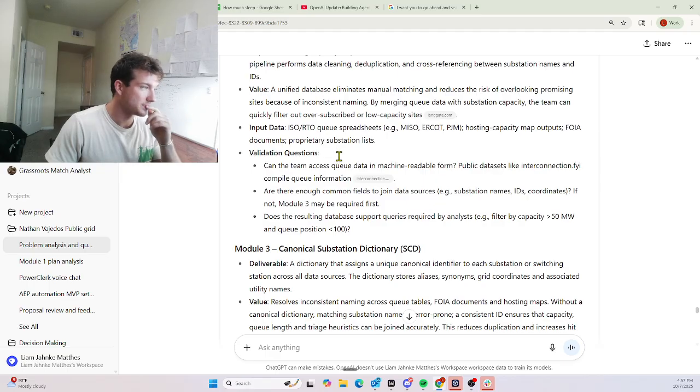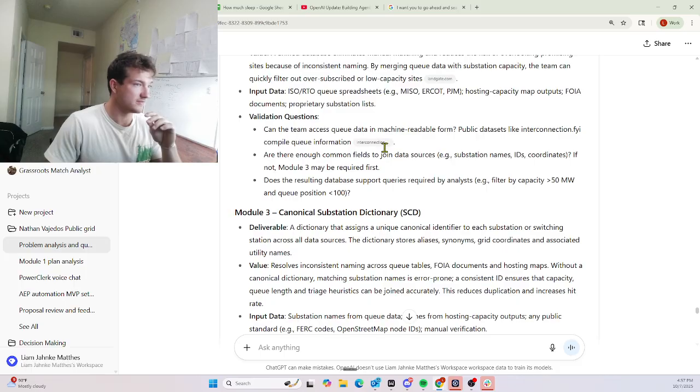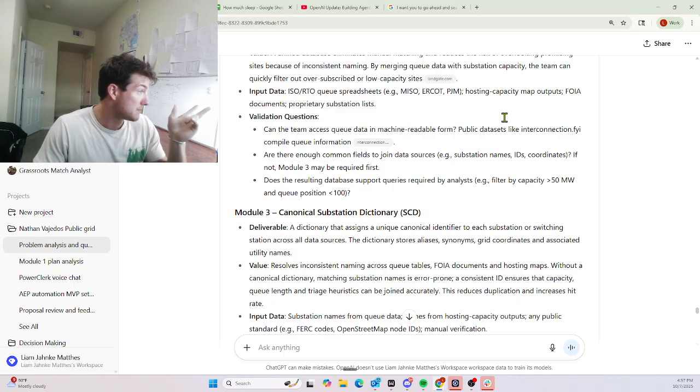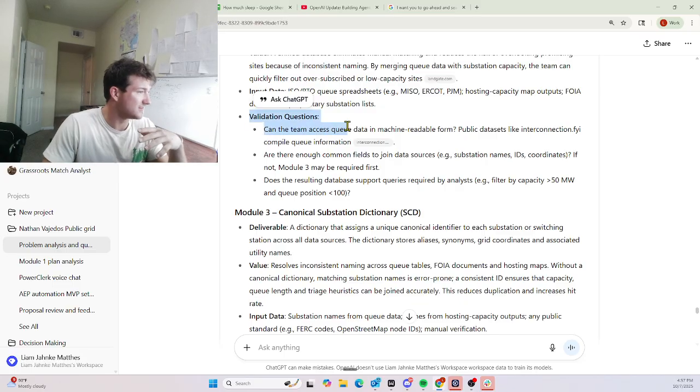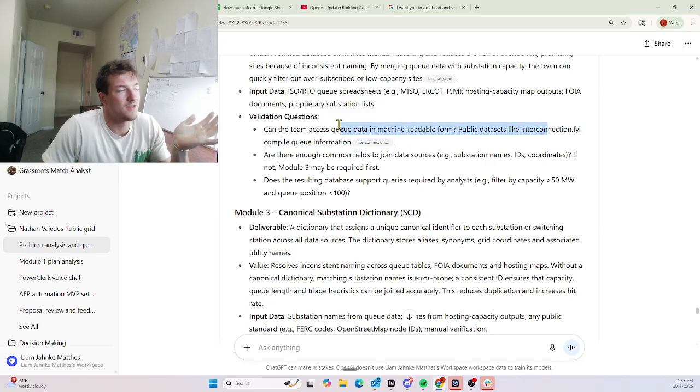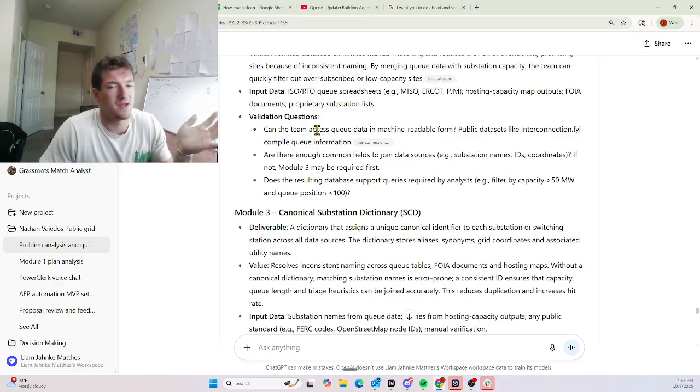Input data: ISO and RTO queue spreadsheets, hosting capacity map outputs, proprietary substation lists, FOIA documents. Validation questions. Can the team access queue data in machine readable form? Of course it's possible. Come on now. That's just converting it into machine readable. Yeah, man. Come on. CSV.